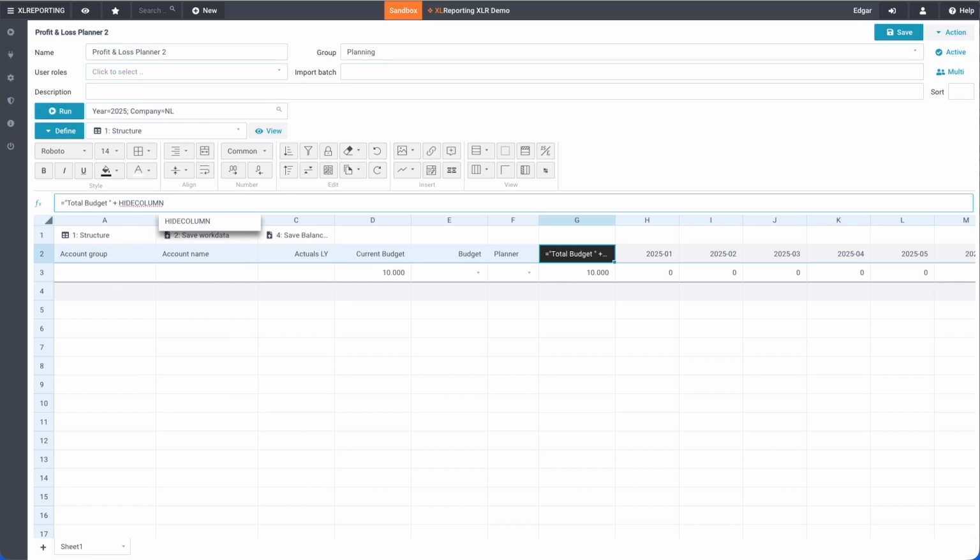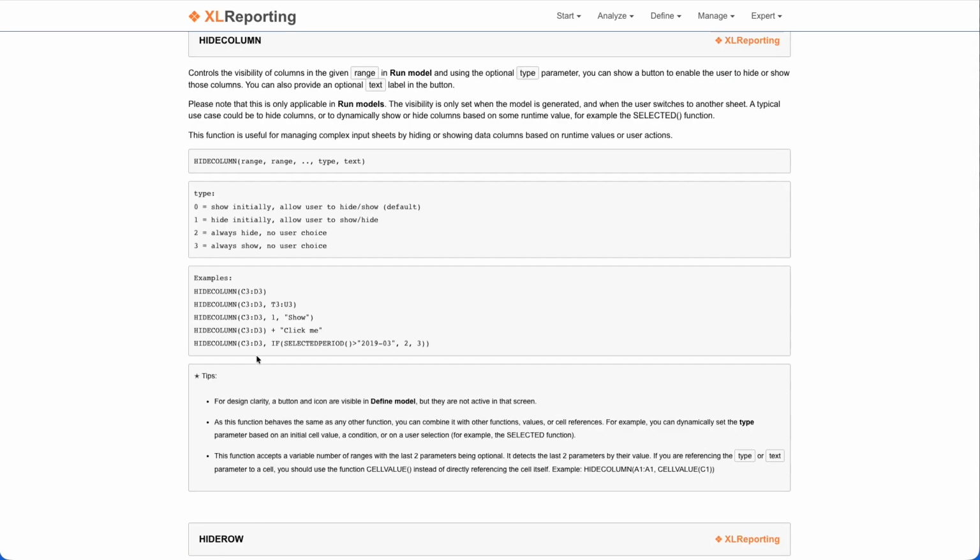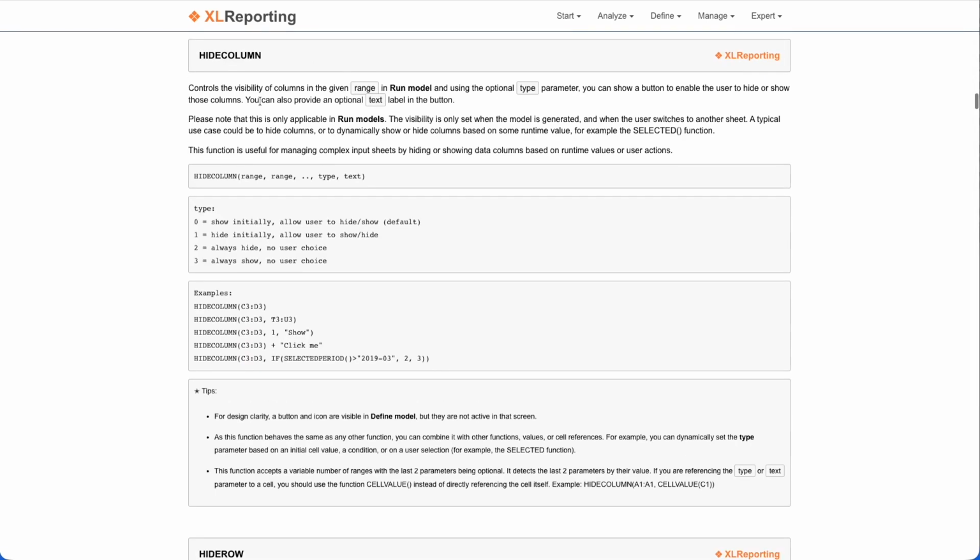This function lets you define which column should be visible after the model runs. You can choose whether a column starts hidden or visible and whether the user is allowed to show or hide it. You can even add names if needed. In this example, I only want a simple eye icon. Then I define the range of the columns that I want to hide or show. After that, I choose the behavior.